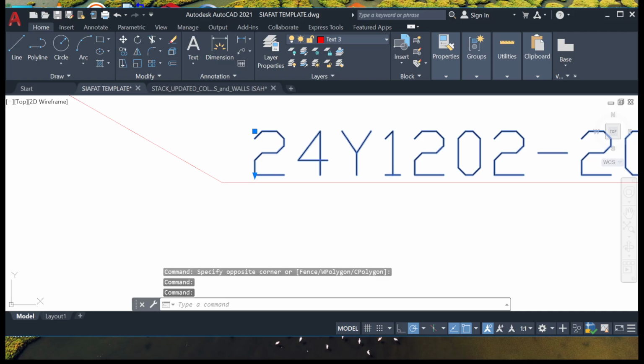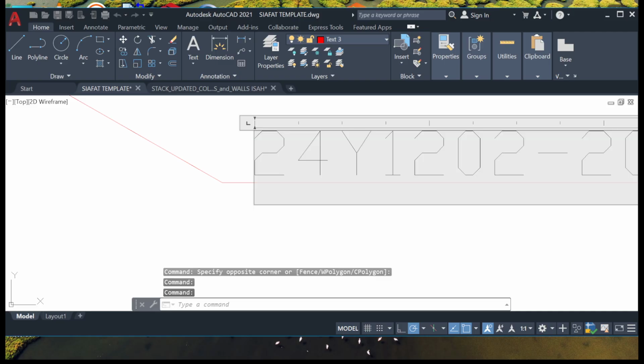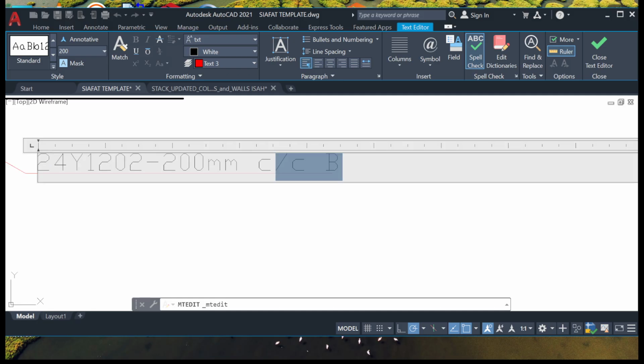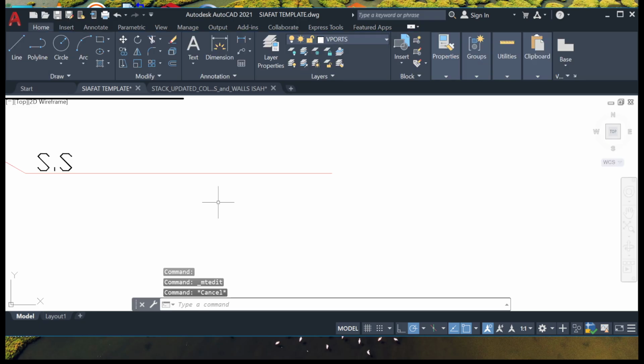So let me just call it SS. That's simply supported. Let me delete this off. So let me call this SS, S.S. That's simply supported, right?